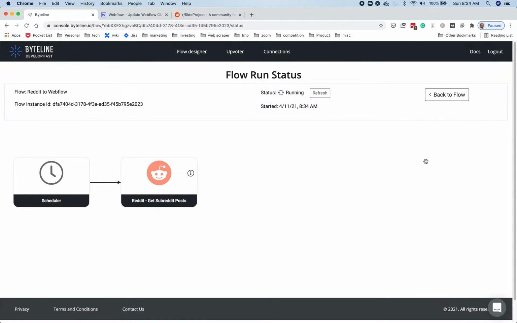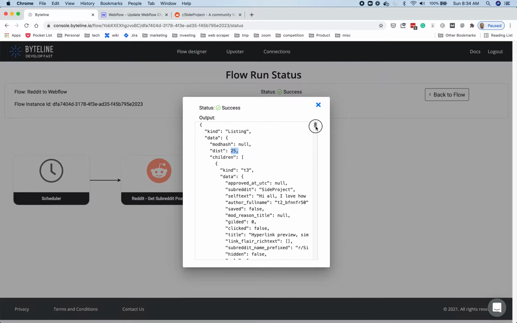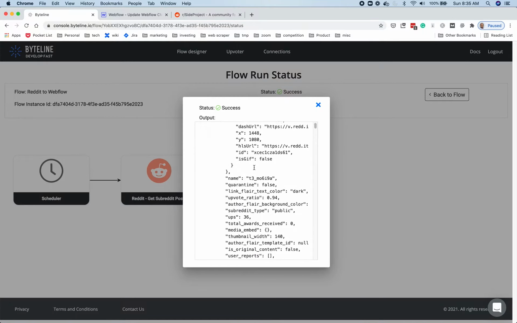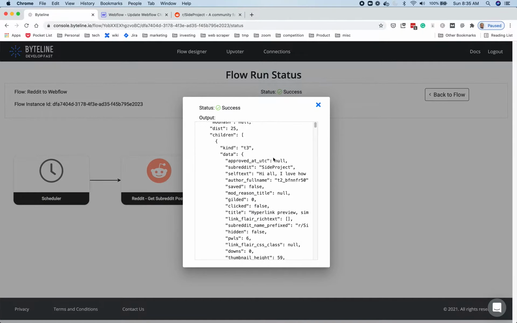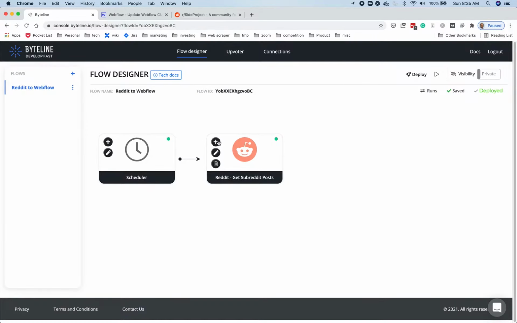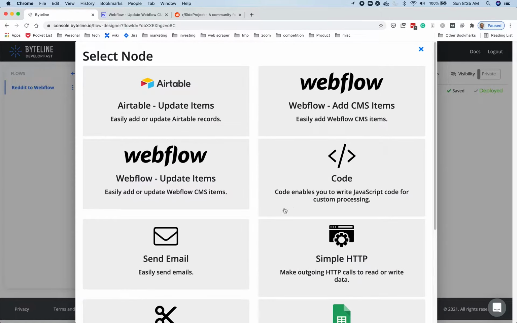So it's done, and we can see the data we got back using this information icon. This is the data, and it says 25 records were pulled from Reddit. Now under this children array, it shows each post. And we're gonna use this data in our next node, which is Webflow CMS. So now let's add that node. That is Webflow update items.